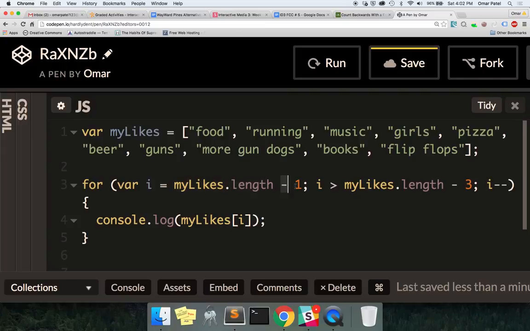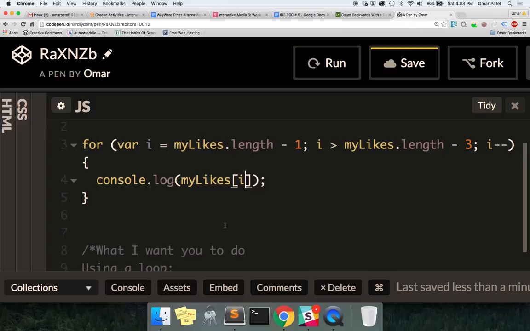So now 8. Is 8 greater than 7? All right, then it runs this. Is 7 greater than 7? Nope, then it stops. That's why it's flip-flops and books. So this is the way to do it if you want, like, the last 3 elements or something. Okay, I'm going to do one more and then we'll practice again.